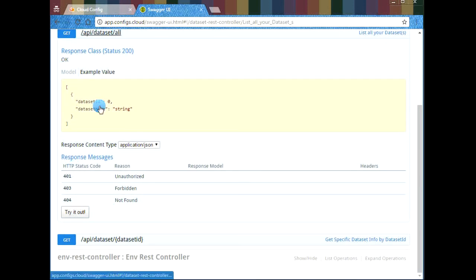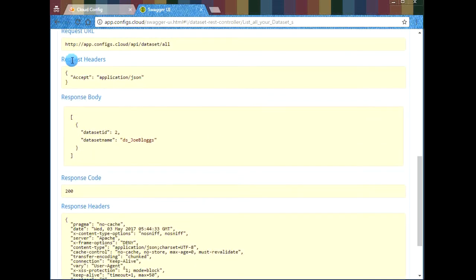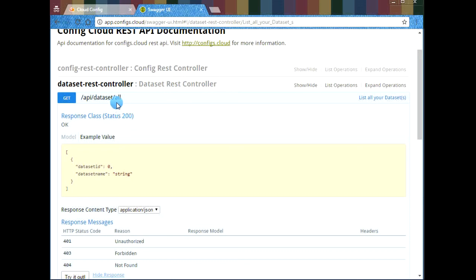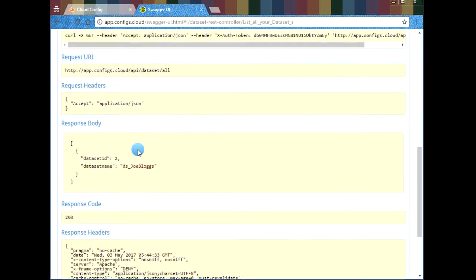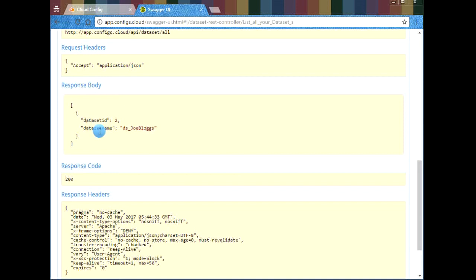If I come to API Dataset All and click on Try It Out, you can see the call that the API has made, and the output of that API. This API returns all the datasets associated with the user ID. You can see the two entries, the dataset ID and the dataset name. The dataset ID would be used for all further calls. A dataset is a collection of configurations, as mentioned in previous demos. We recommend that you have a different dataset per application or process, which keeps configuration specific to each application or process together.